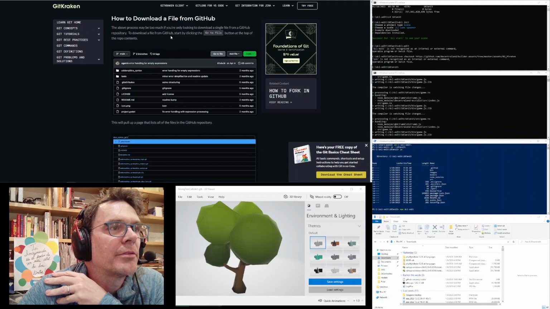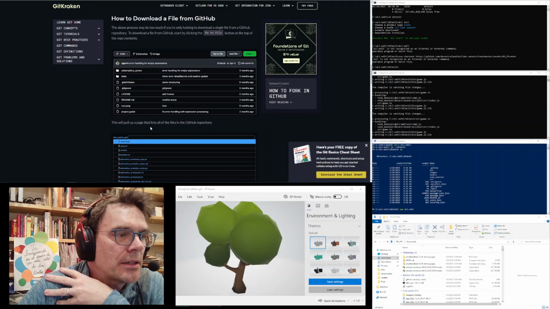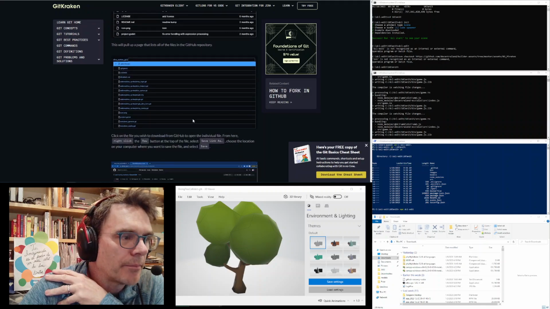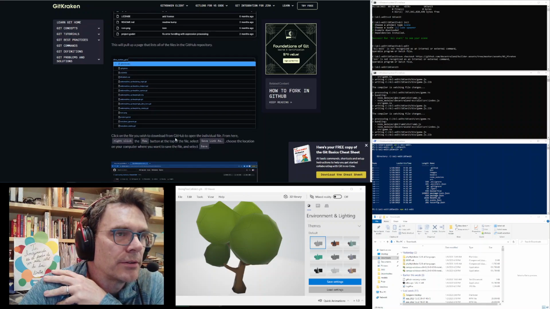To download a file from GitHub, start by clicking the Go to File button at the top of the repo components. This will pull up a page that lists all of the files in the GitHub repository. Click on the file you wish to download.